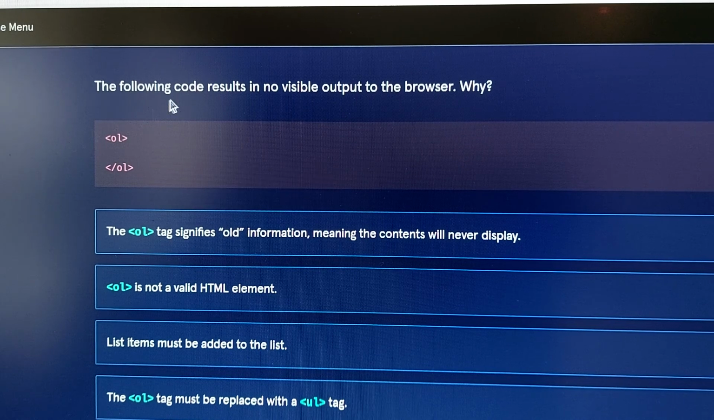So now what are they asking again? The following code results in no visible output to the browser. Why? Because we've made an ordered list, but we haven't put any list items. So let's see what they've got. The OL tag signifies old information, meaning the contents will not be displayed. No, that's obviously not correct. OL is not a valid HTML element. No, that's not correct. List items must be added. That is correct.